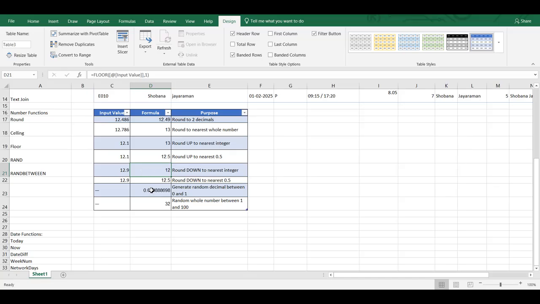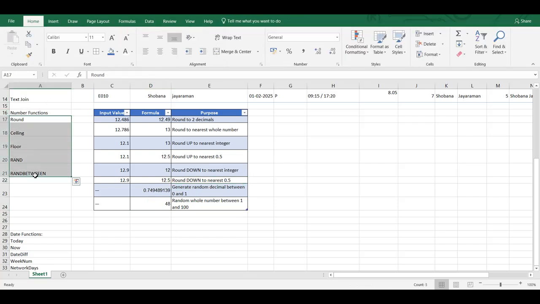Now we will see what is rand. Rand is nothing but random number generation. Rand will provide one random number from 0 to 1. Similarly, with rand between 1 and 100, you can generate any random number in that range. This is how the number functions work. We have more functions actually, but in the interest of time, we have brought across what is important for financial calculations.